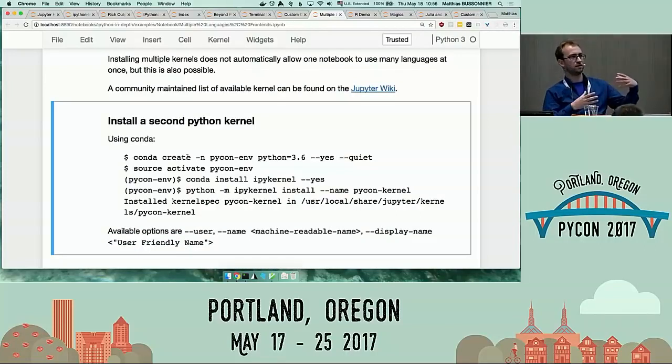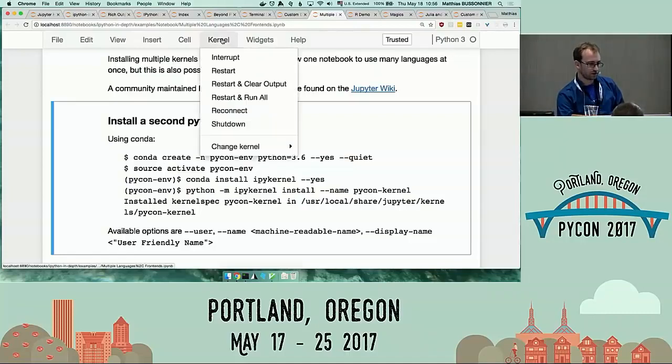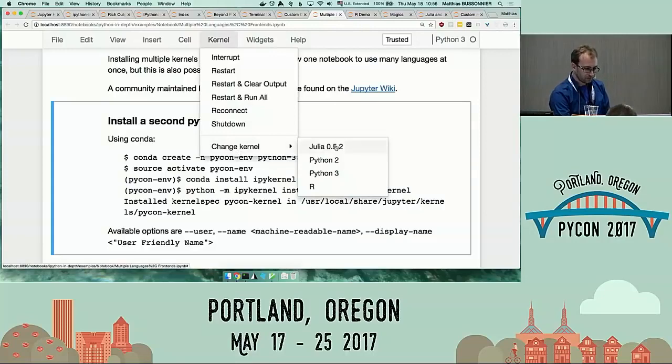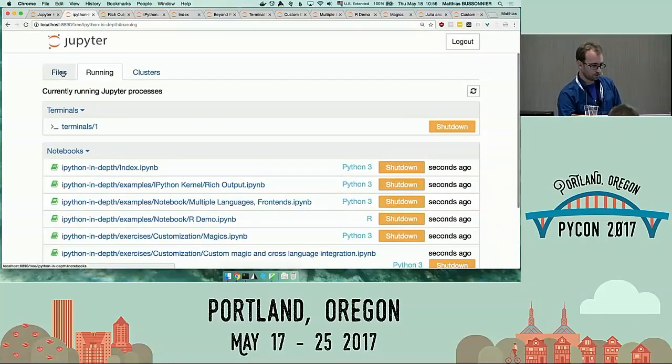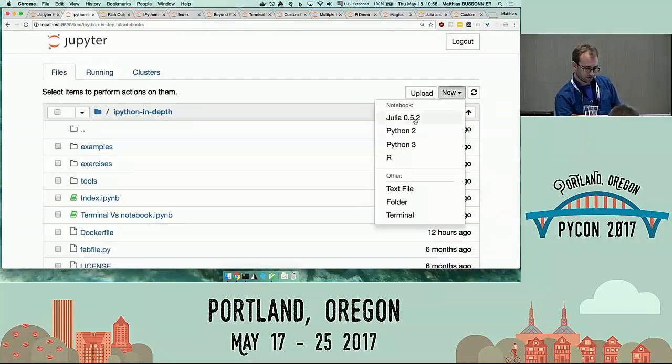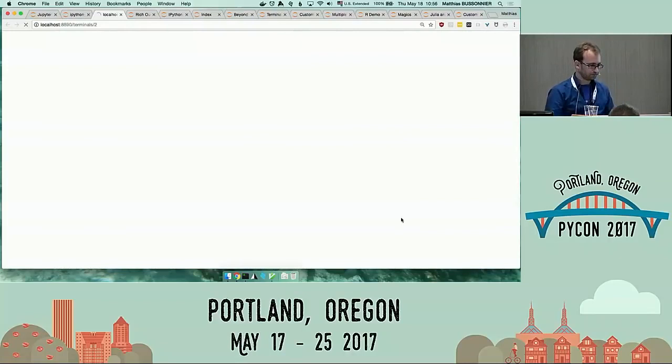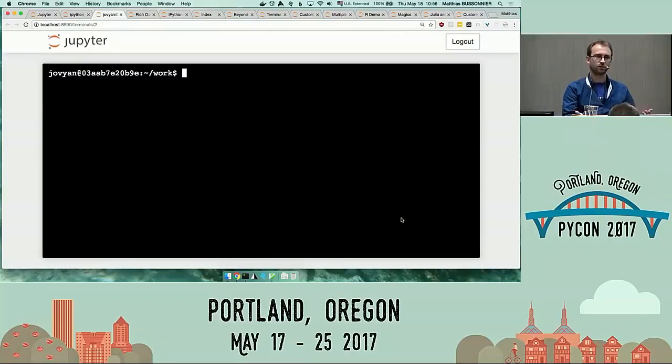So the way to do that in Python is you create a new environment. You get into this environment. You install the kernel into this environment. And then you register the kernel with Jupyter. So here are the instructions. I'm going to do it live and create a kernel named PyCon. So here I already have Julia, R, Python 2 and 3. I'm going to go there to do New Terminal. So I have a new terminal.